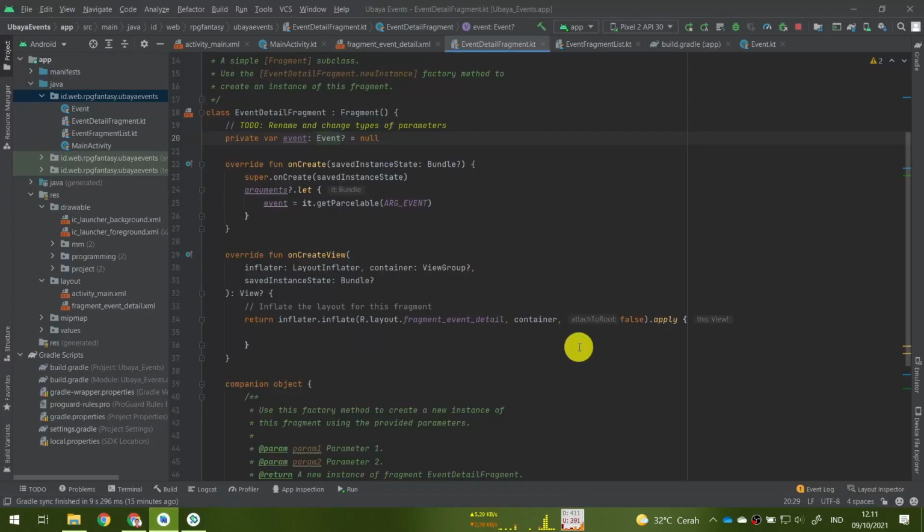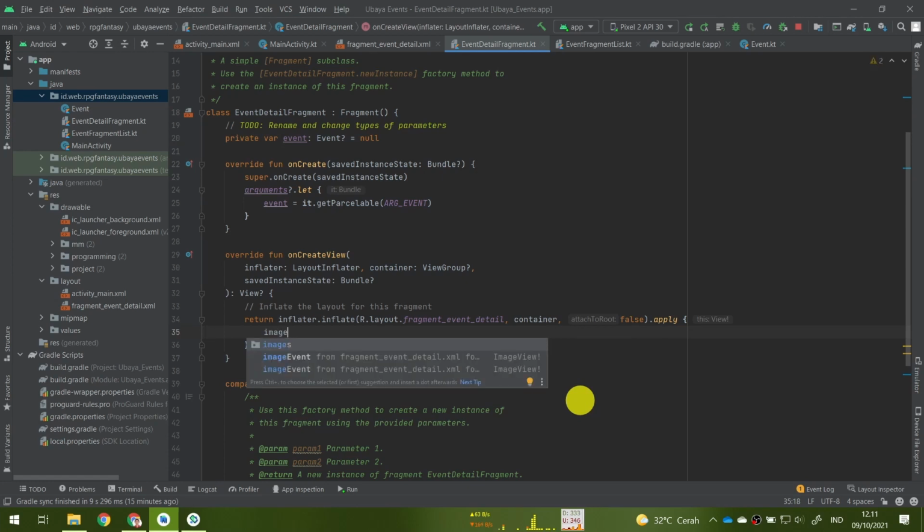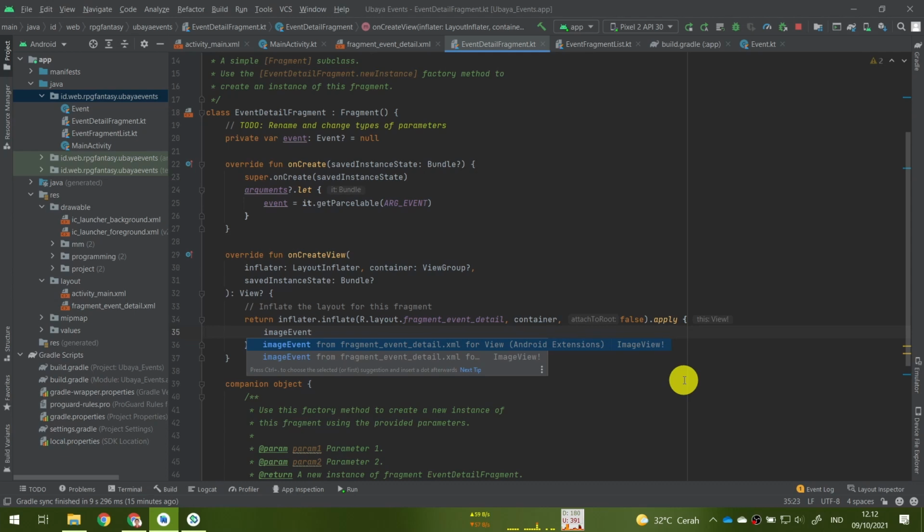However, if we follow this line, or we type this line, image event, now I must tell you to be very careful to select the correct image event. Because Android Studio will suggest two image events. One is for view, as you can see here, and the second one is for fragment. Please select the one for view. If you select the other one, the image for fragment, you will get an NPE later.